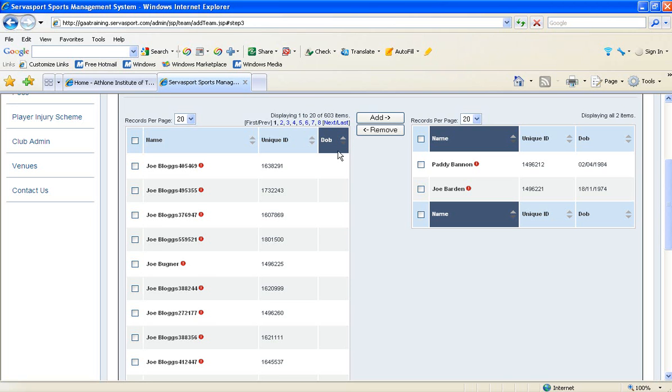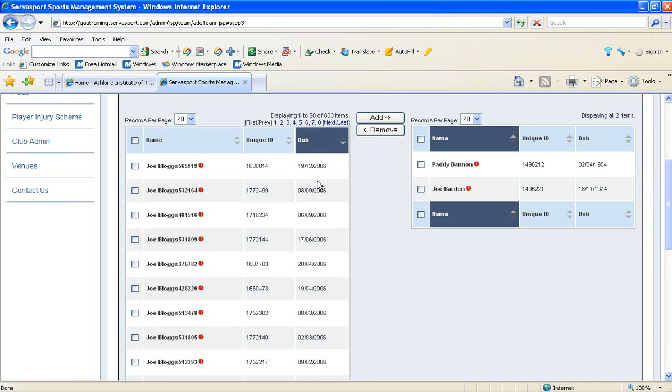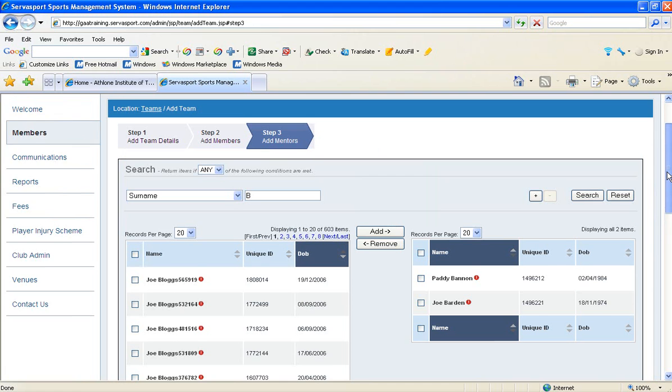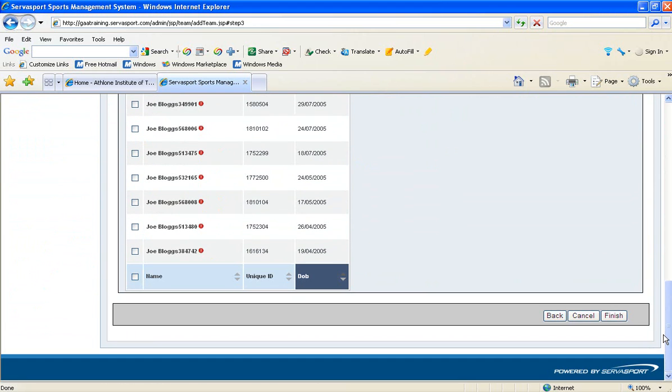So let's do the reverse date of birth to see does it help make it any clearer for when the data is sorted the other way. So there we are. So we have the most recent people now appearing first on the list. So that's a team set up. Players added to the team, mentors added to the team, and then we finish the team by clicking on the finish button down the bottom right hand corner. So there's the team set up.